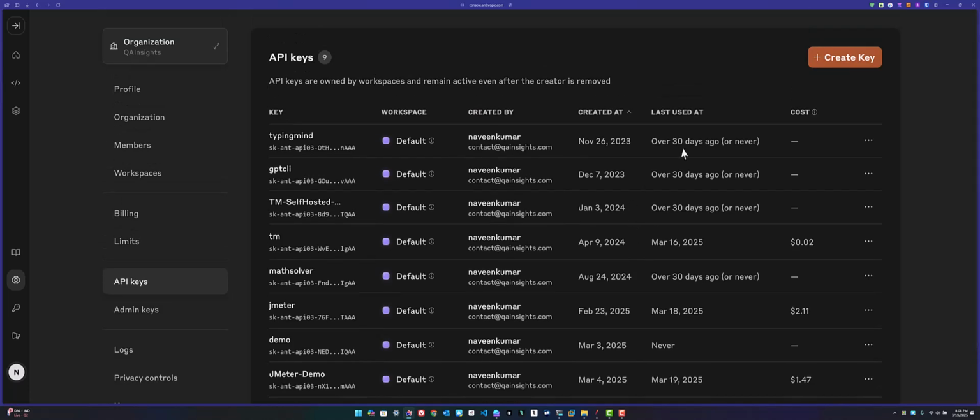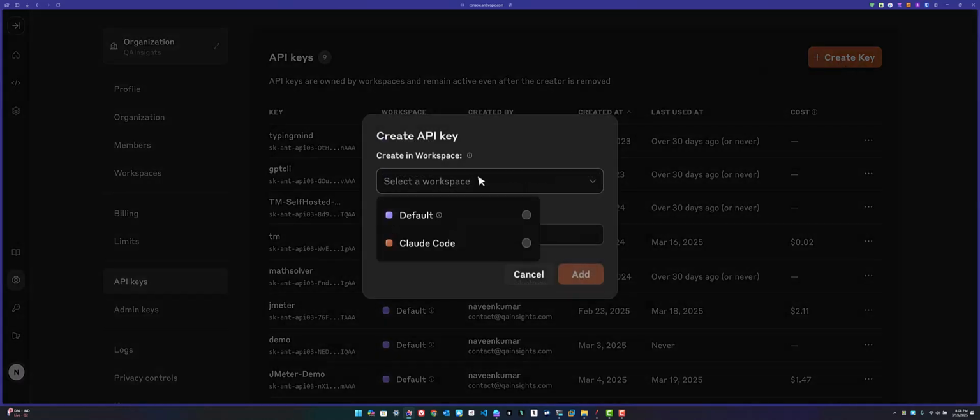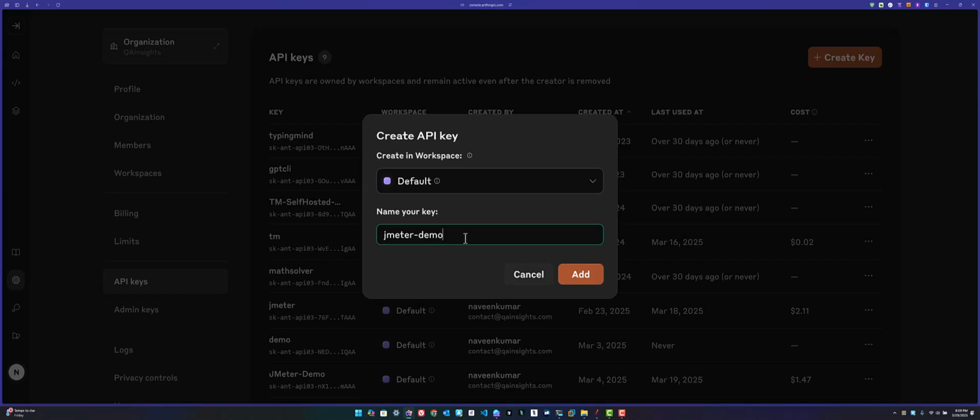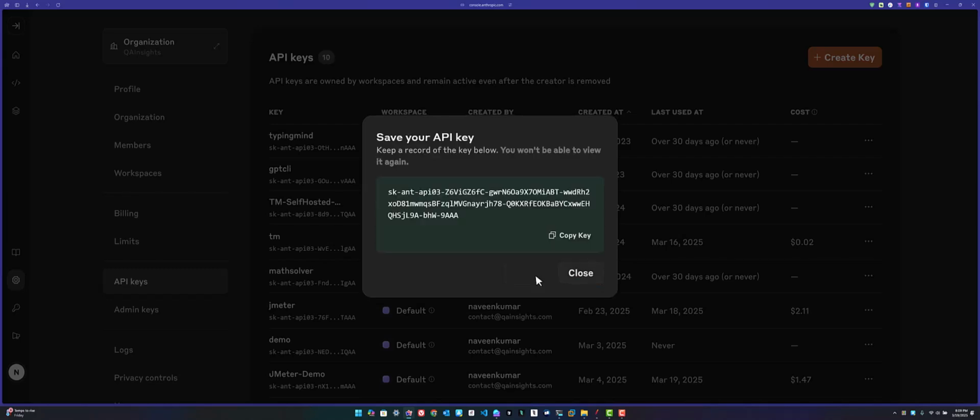Here at the top right, you can see there is a button, create key. Just click here and select the workspace. In my case, I have two workspaces, one for Claude Code and the default. You can choose based on your requirement, and you can name your key. In this case, let us go with JMeter demo and click on add. This will give you a brand new API key. You just have to hit the copy key button. After this demo is over, I'm going to delete this key. I will also show you how you can delete the key. Just click on close.